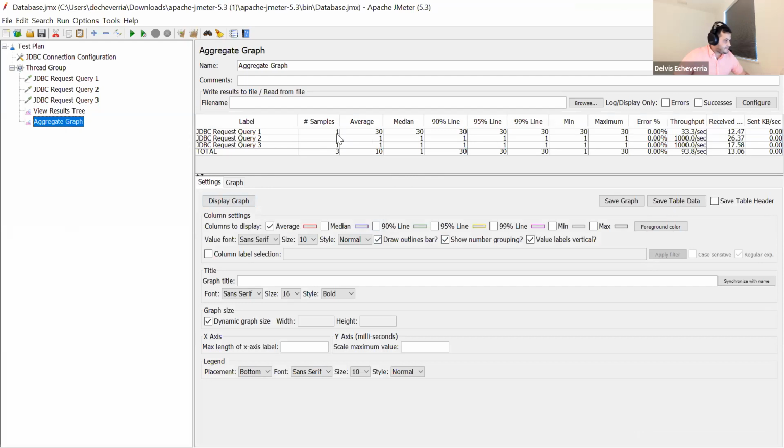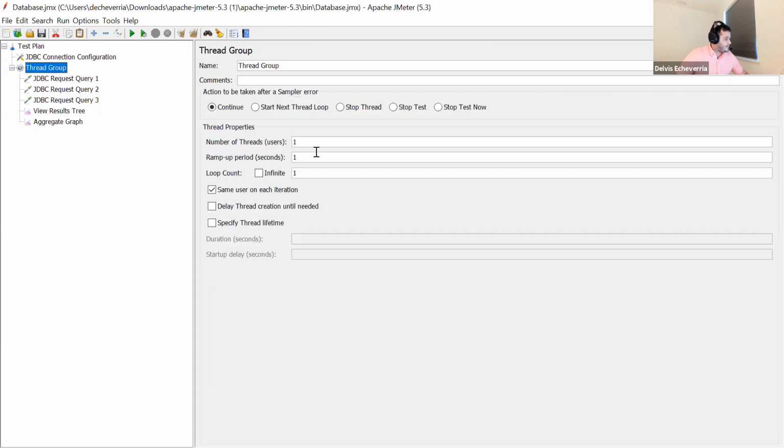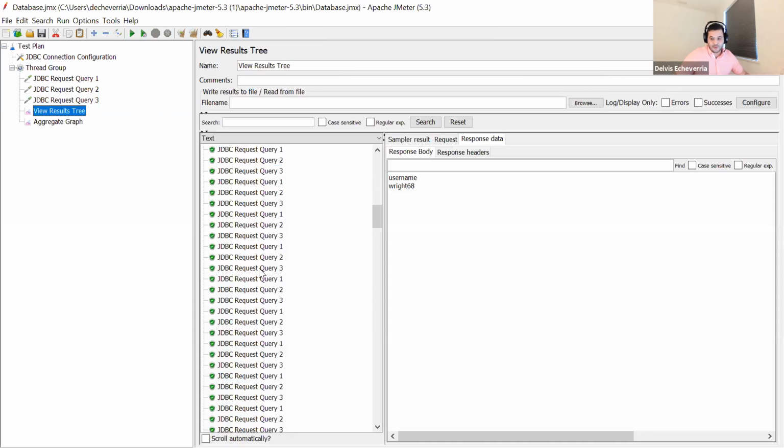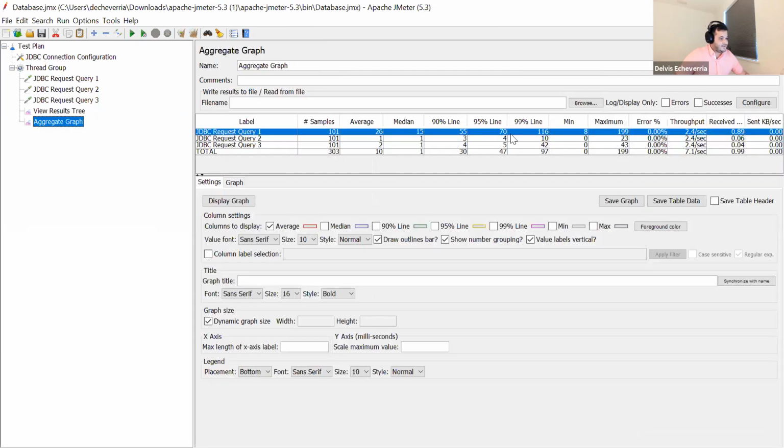For example, here you can see the average, the median, the 90%, the 95%. In that case, for example, the maximum was 30 milliseconds. If you put in here, for example, 100 users, that number will increase because you are increasing the number of queries on your database. So if you see right now it's 199. If you increase the number of users, your response time will increase too. It's pretty easy for the database.